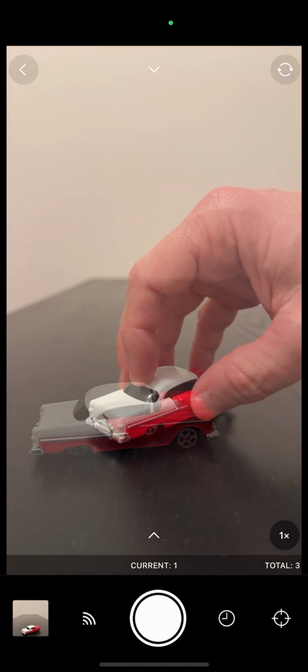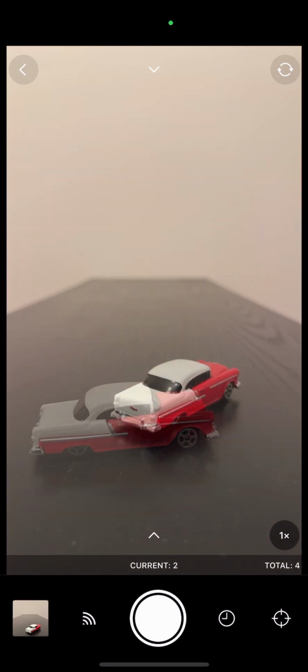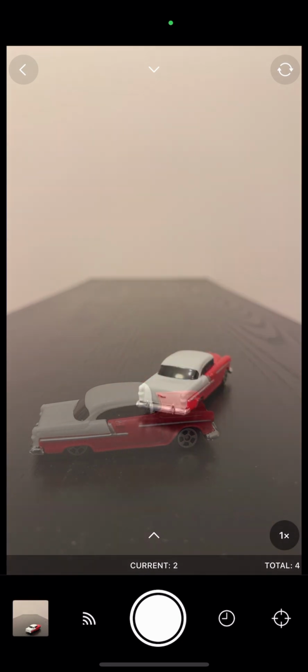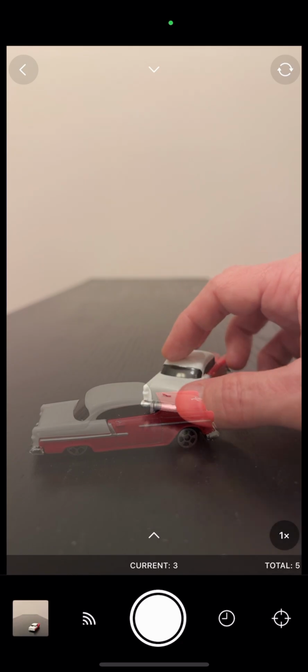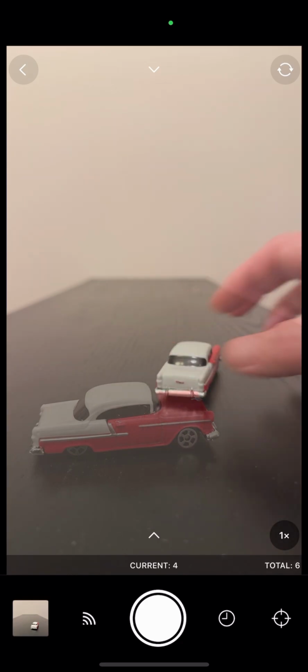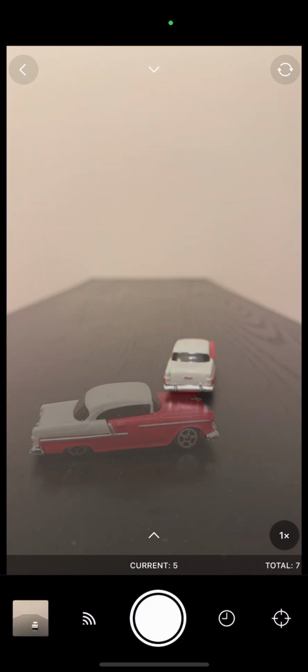And then I'll move it just a little more, snap another photo. Just a little more, snap another photo. A little more, snap another photo. Now, I'm not going to make you sit here and watch the entire process, so we're just going to end this video and then I'll restart it when I'm getting close to finishing.